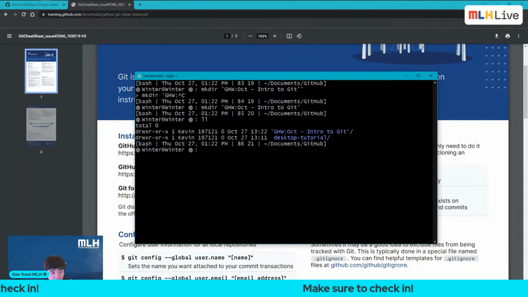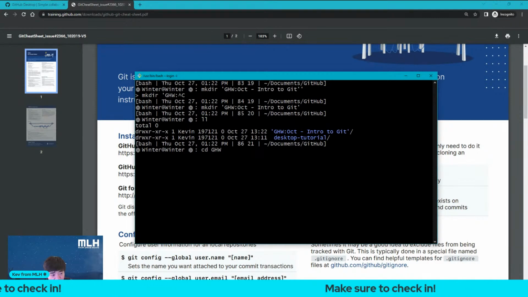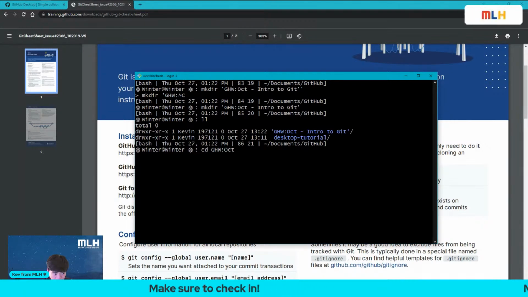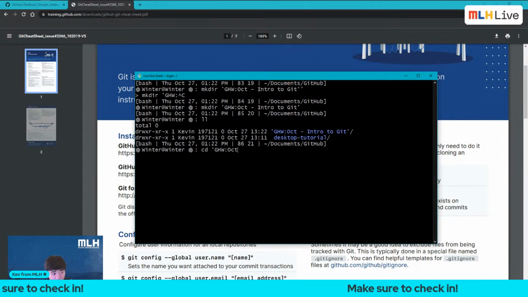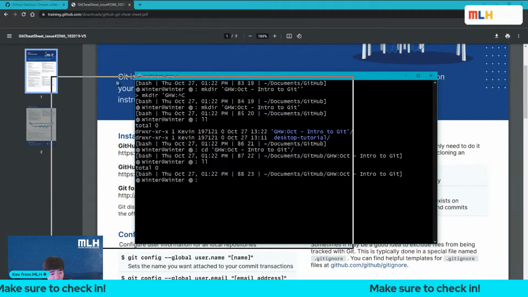Now if I do ls, you can see there's one folder with spaces in between, called Global Hack Week October. So now I'm going to cd into that, Global Hack Week October. Okay, it doesn't want autocomplete, that's fine. We'll just add the quotes, and then there we go. Then I'm going to do ll. There's nothing in here.